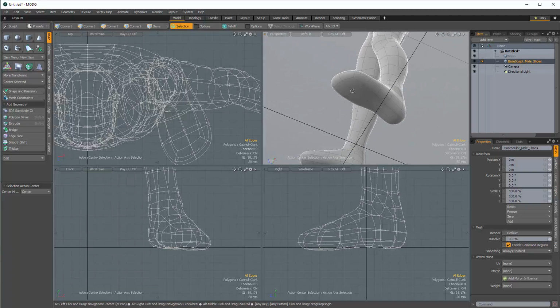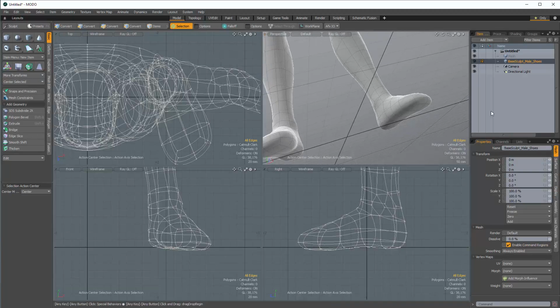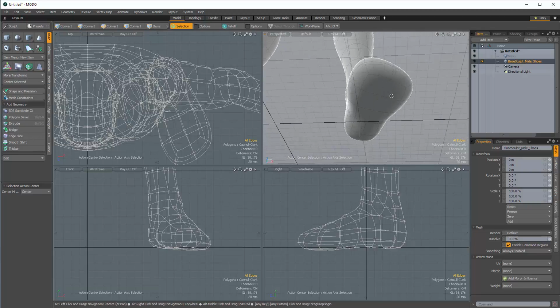So let's start here by taking the shoes. Now if these were real shoes, the sole of the shoe would be solid, would be flat. Now I don't want to completely flatten out the entire base of the shoe because I'd like to keep something going on here on the arch, where we've got a little bit of an upswing there. But I do want to flatten out the rest.